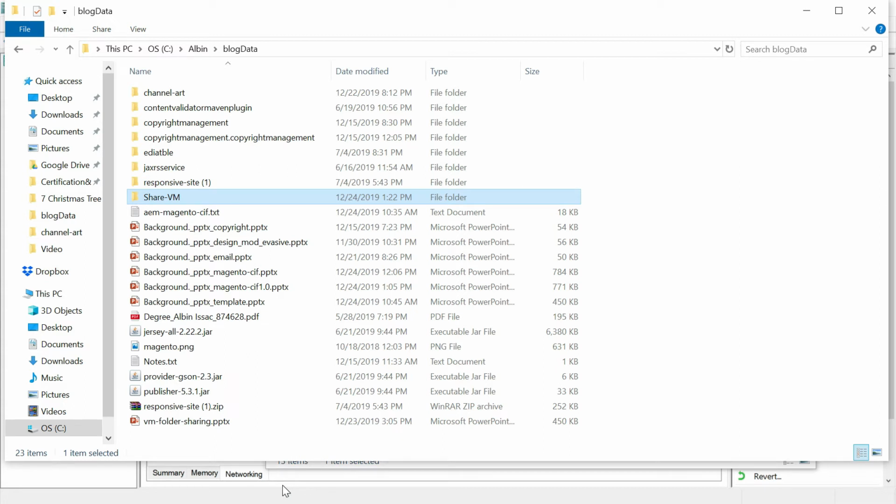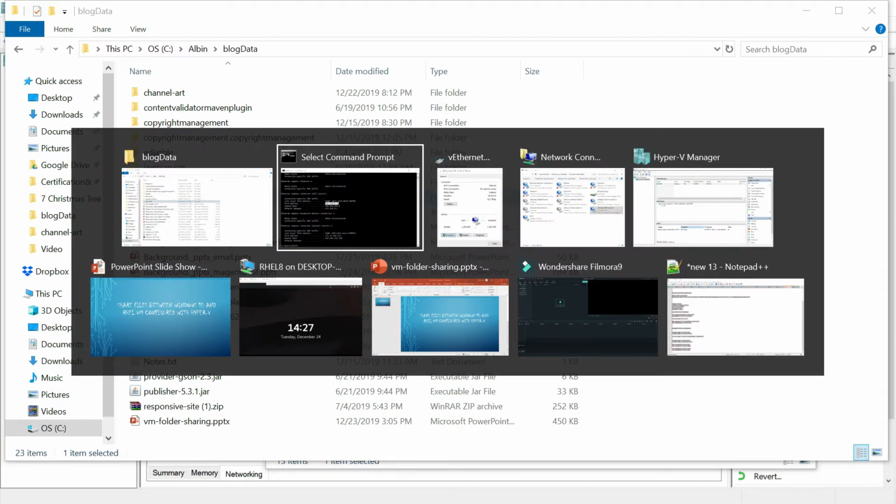Now these Windows configurations are completed. Let us now enable a static IP for the Linux machine, RHEL, as well, because we are going to use both-way file sharing. For that, log into the VM.